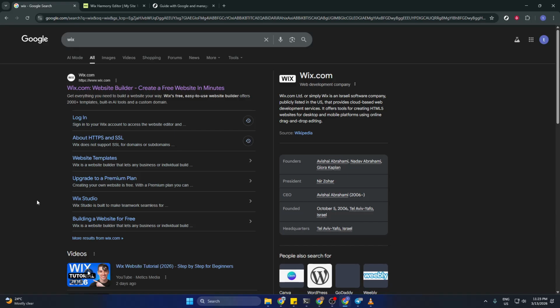Begin by opening your web browser and heading to Google. Type Wix in the search bar. This is a simple way to reach the official site without memorizing a URL. In the results, look for the listing that reads Wix.com, Website Builder, create a free website in minutes. Confirm the domain shows Wix.com, so you know you're going to the right place, then click it.